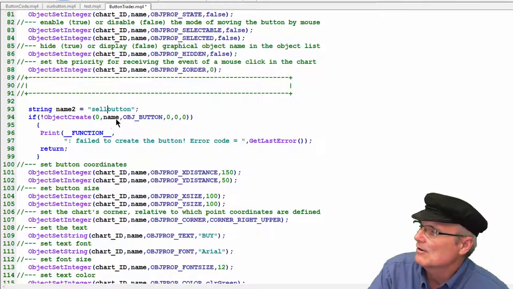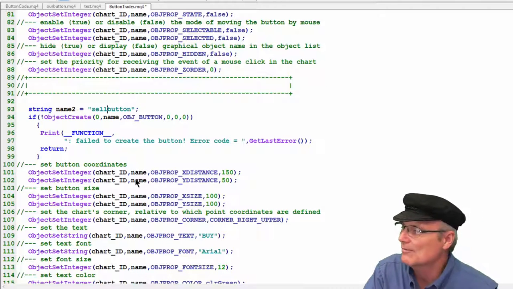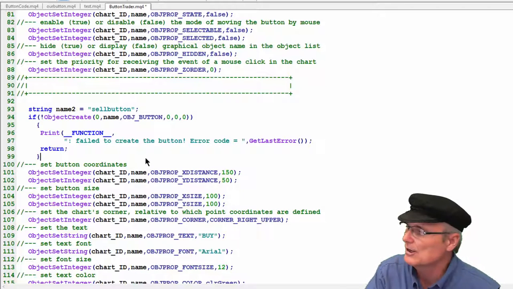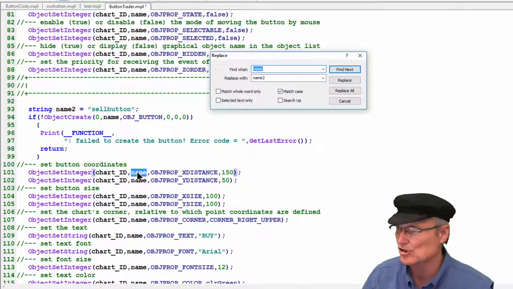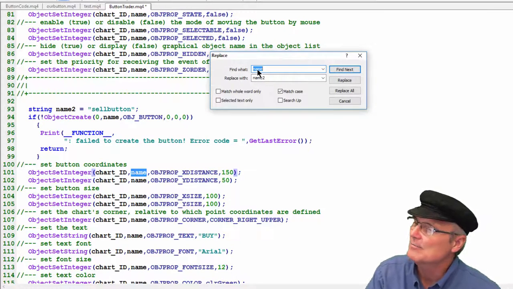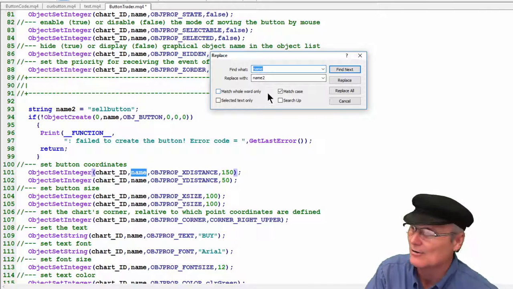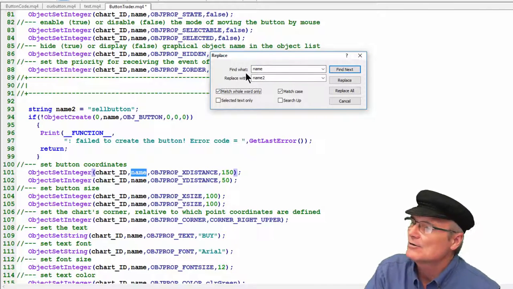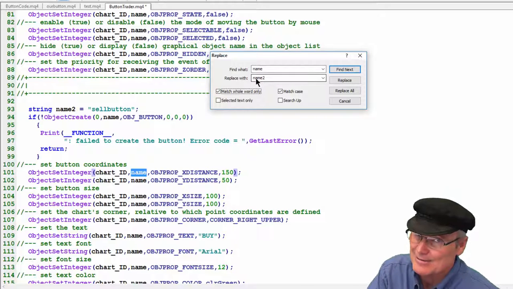And now that means that all the places down through here where it says name, we would really like to swap that out for name 2. Well, let me show you how to do that. First of all, I'm going to select name right here. I'm going to push Control H. You notice it has name up here at the top, and it just so happens it has name 2 in here already. What it's going to do is find the occurrences of name and replace it with name 2 every place that I tell it to.